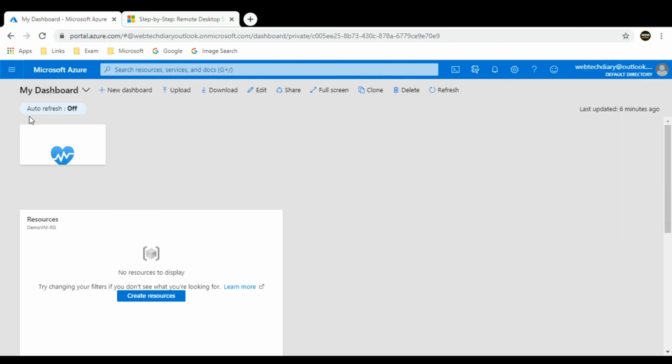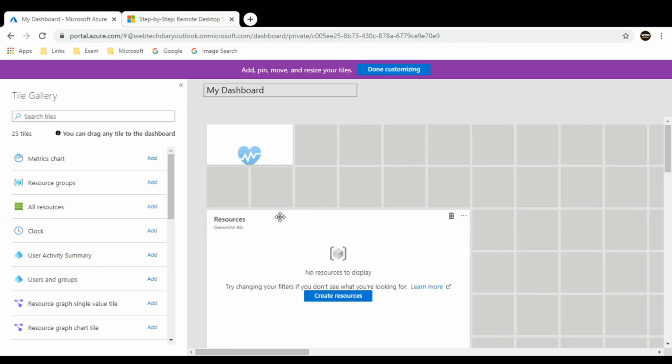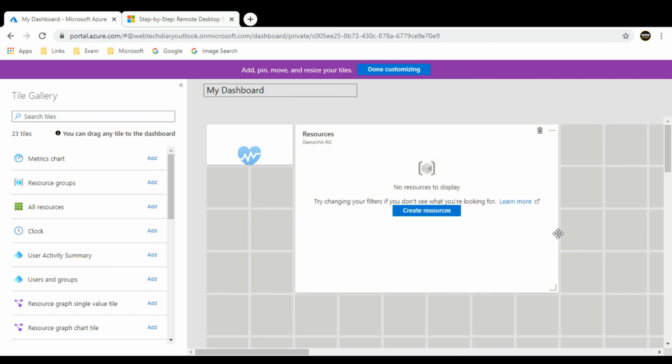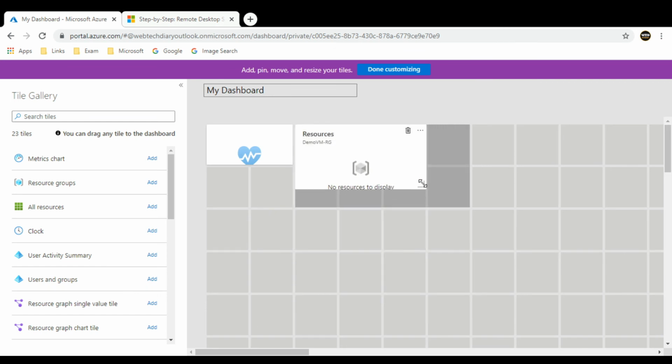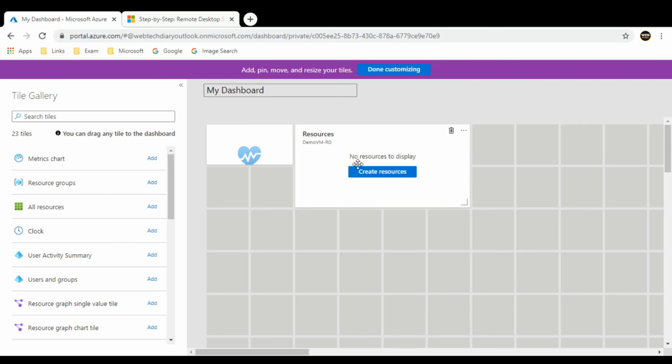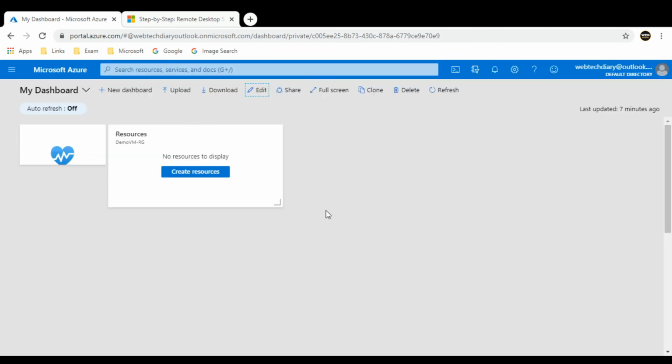Other than that, you have a dashboard. The dashboard is basically if you want to configure a dashboard to show some resource and its health, you can see it here. You can edit your dashboard and resize. You can basically customize the dashboard. You can download your dashboard and even share it.